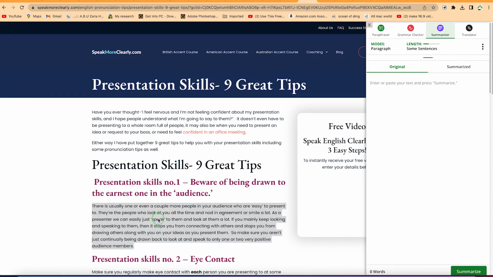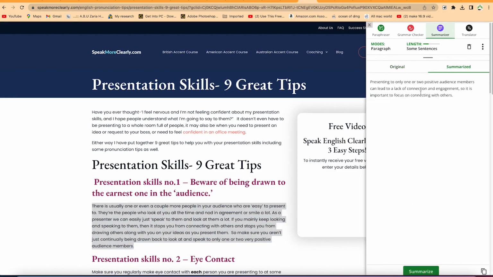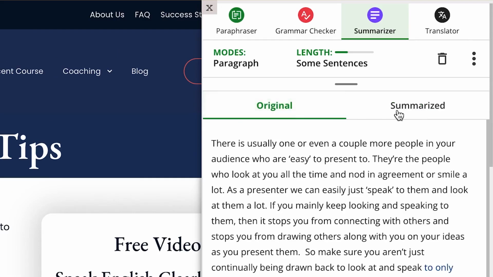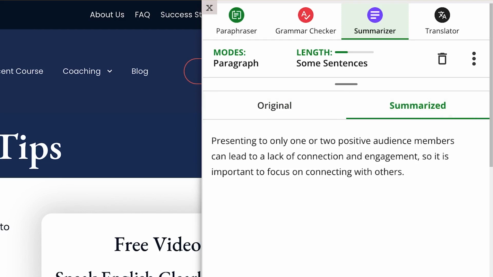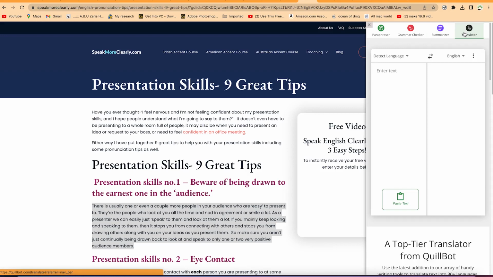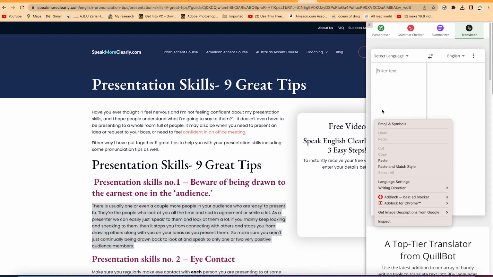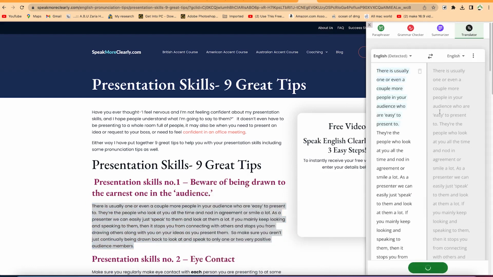The next thing is the summarizer. You can select this, come to Quillbot, and it's going to summarize everything for you here. Just click summarize, and it's going to summarize. You can see the original, and this is the summarized version. You can come down here and copy the text and take it to wherever you are working. You can see the translator over here also. With just this highlight and select, you can copy and paste it here and just say translate, and it's going to translate it for you to any language.